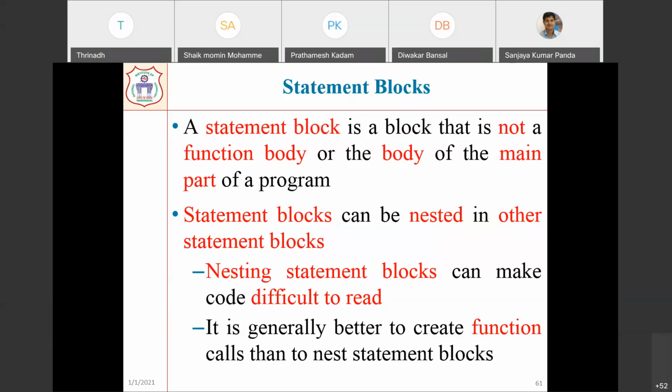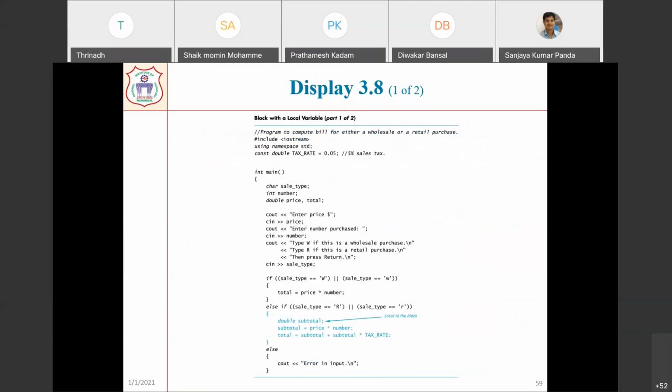Or as an alternative, instead of going for these curly brackets, somebody may say, why not use a function? One person can say that, suppose in this case, whether it is a retail price or a wholesale price, for retail price I will write a function. If it is a wholesale price, I will write another function. So that is also possible. That will make your statement blocks simpler.